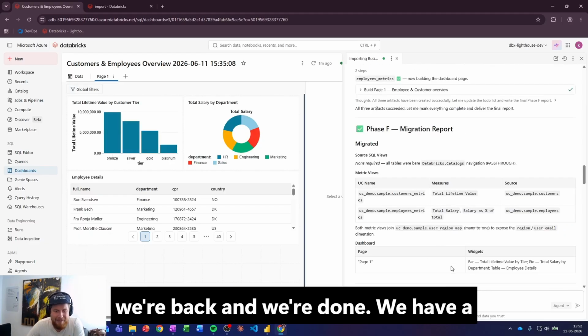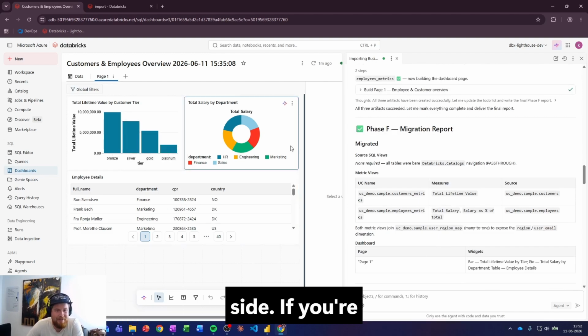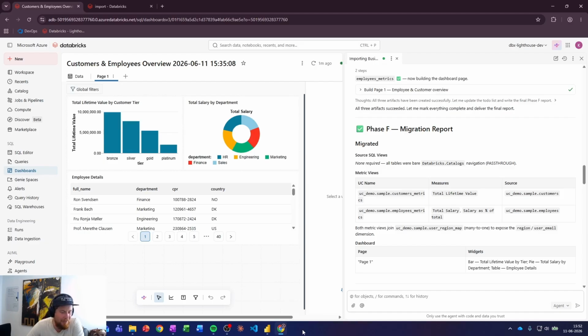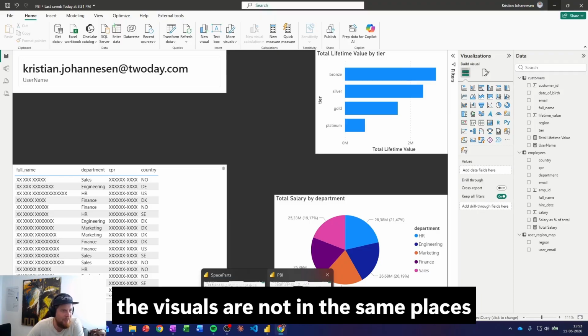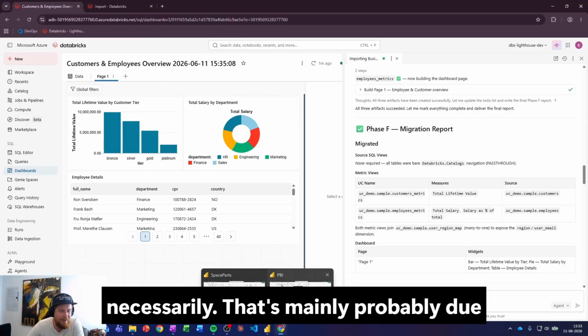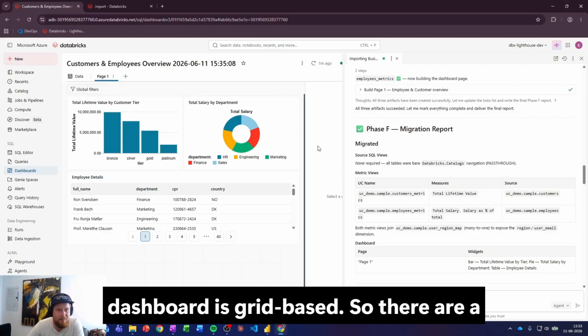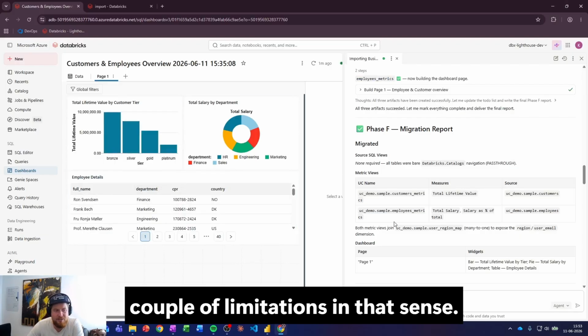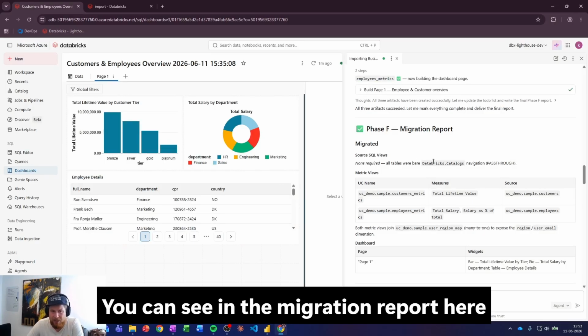All right, so we're back and we're done. We have a dashboard over here on our left-hand side. If you're good at remembering, you'll see this is not exactly what we had. So basically, the visuals are not in the same places necessarily. That's mainly probably due to the fact that the Databricks AI/BI dashboard is grid-based. So there are a couple of limitations in that sense. You can see in the migration report here what is created.